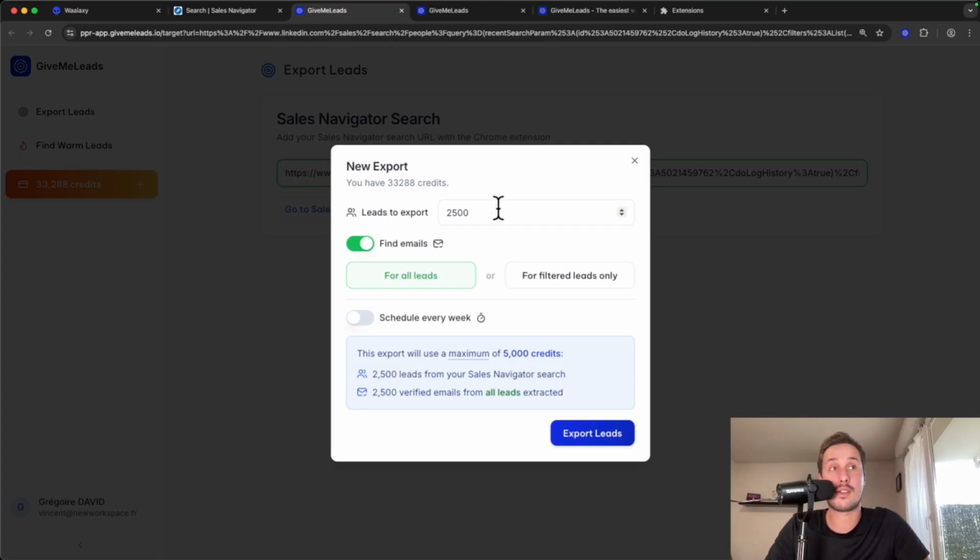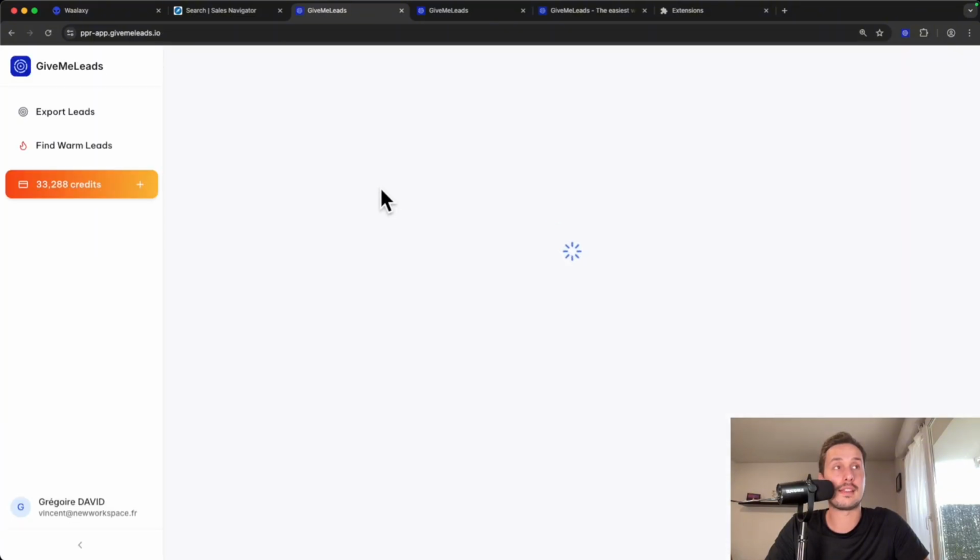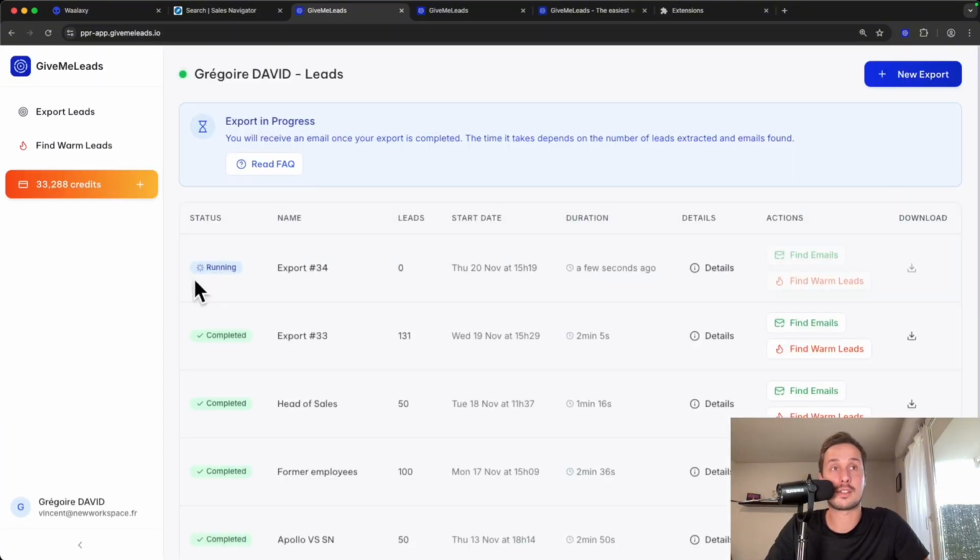Here you can give the number of people you want to export. So let's say just for this tutorial, 100. Here we say that we want to have the email addresses of these leads and then we click on Export Leads. And now you see that our export is currently running here.